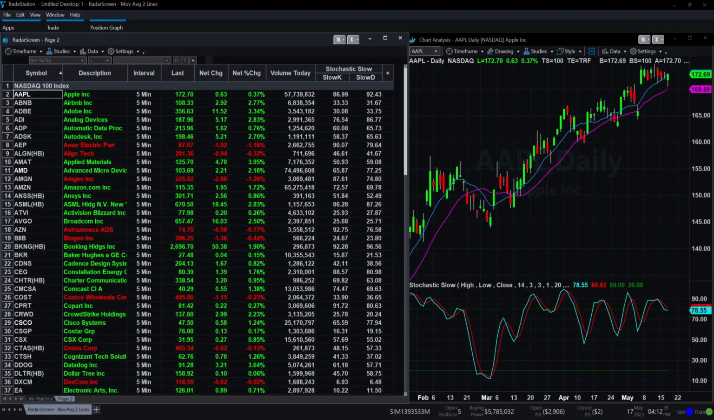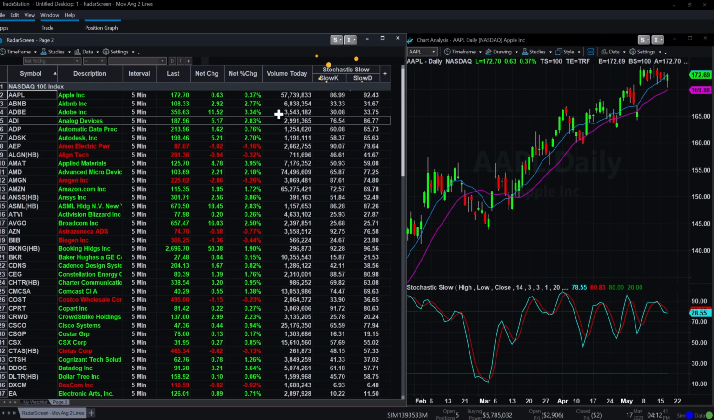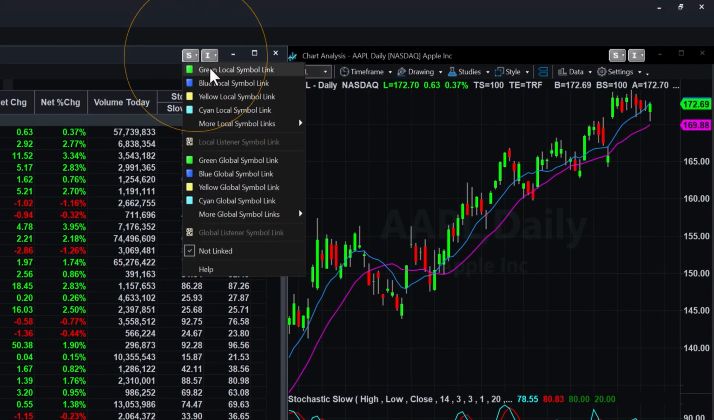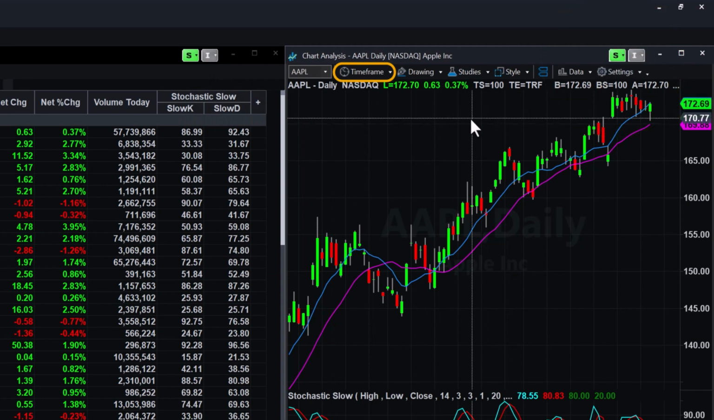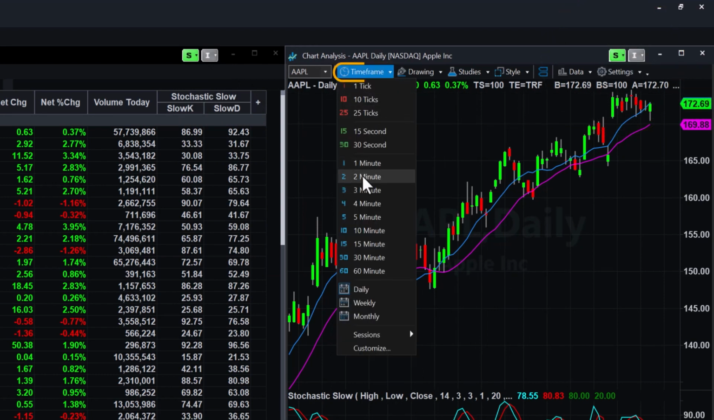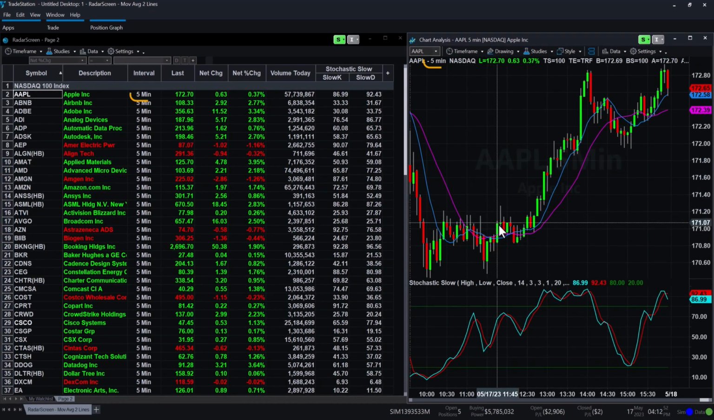It is useful to link a chart to your RadarScreen so that you can quickly analyze your screened securities with your favorite studies. Be sure to match the time frame of your RadarScreen to the chart. That way, you will see the same indicator values in both your chart analysis and RadarScreen.